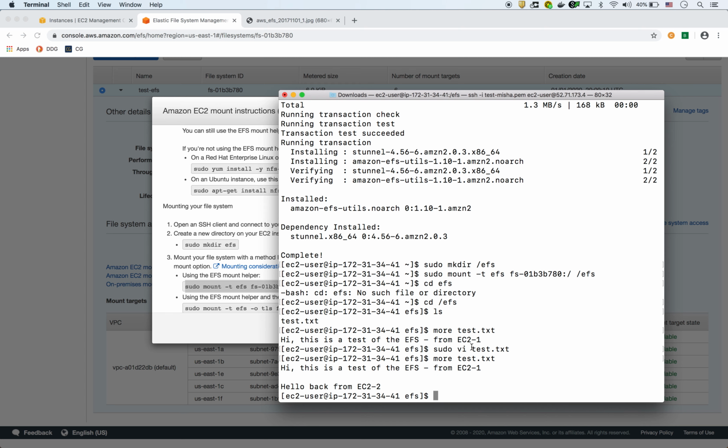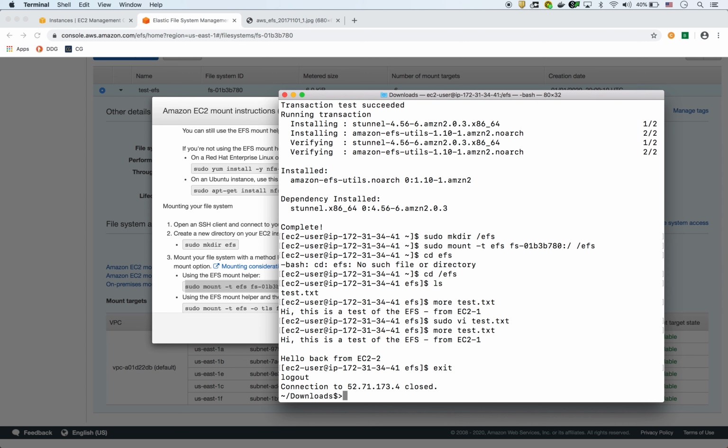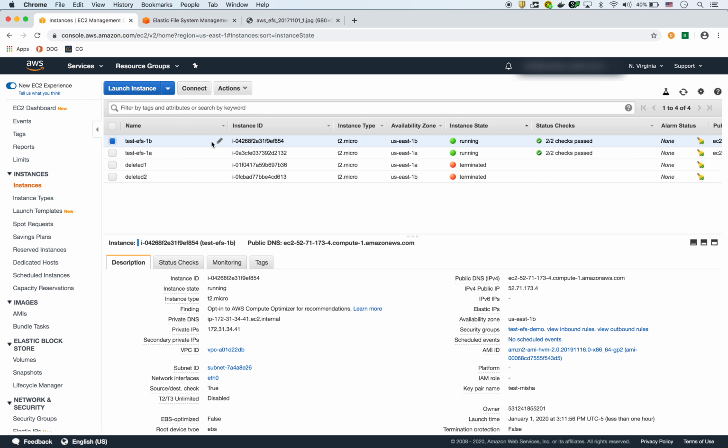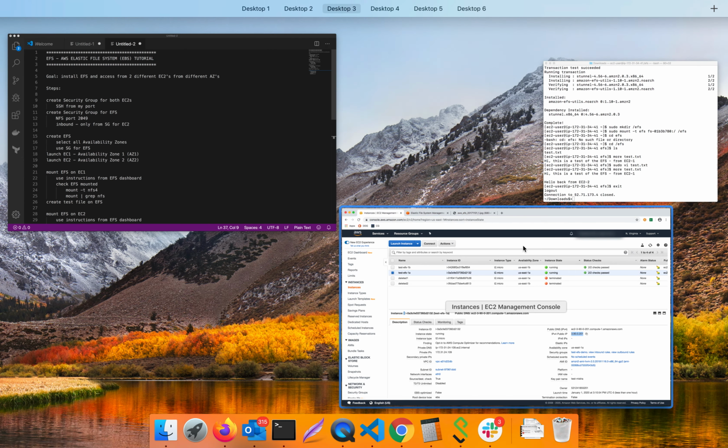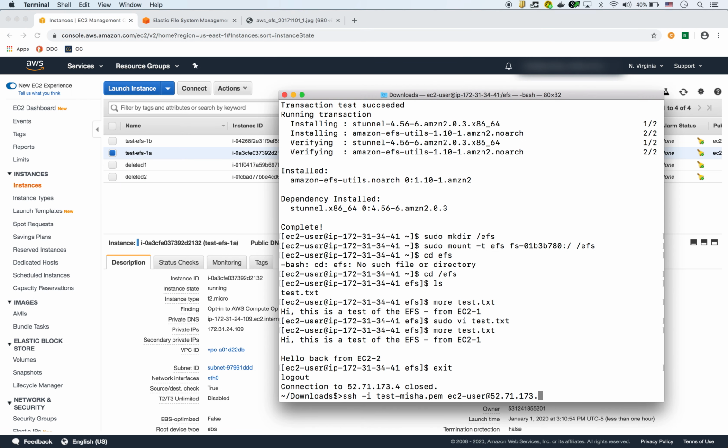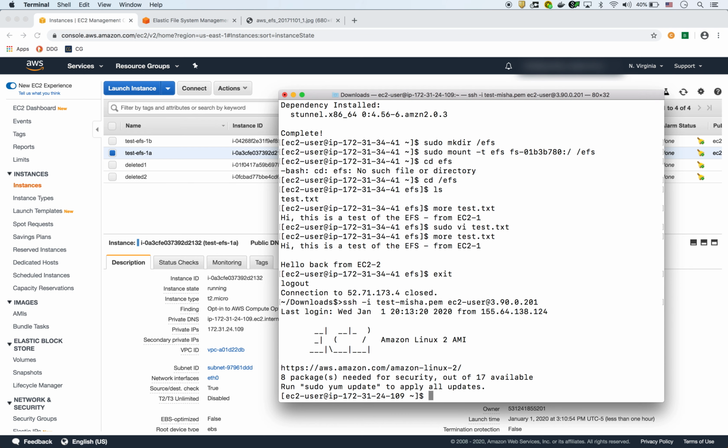Okay, we see that the contents are there. So let's exit out of the second EC2, and let's go back to the first EC2 to make sure that it can see the contents that the second EC2 created. So let's do that.